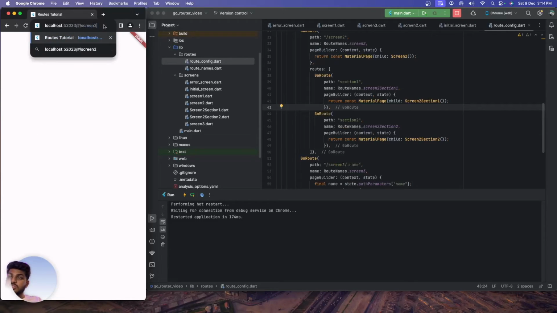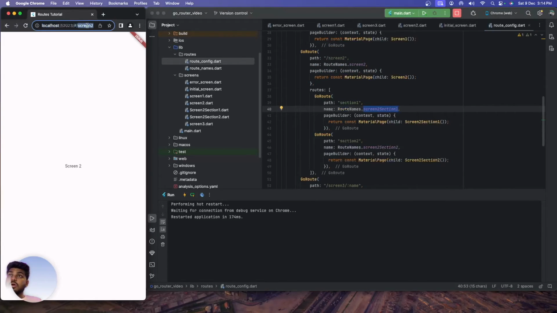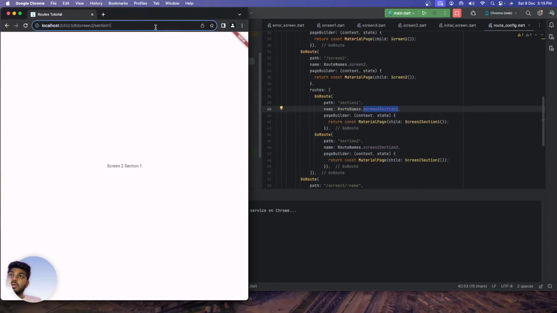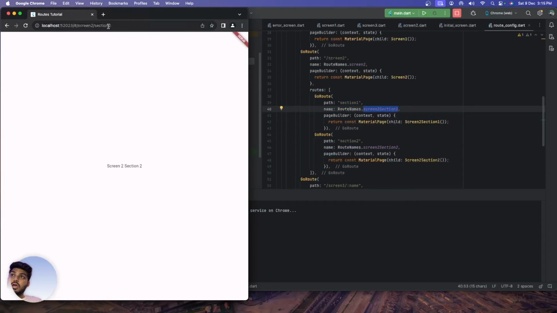Okay, so now if I go to screen 2, it is showing me slash screen 2, it is showing me this screen. Okay, it is returning with this screen, right? But when I want to go to the screen 2 section 1, after slash I will write section 1 and it will take me to the screen 2 section 1. Let me show you the whole URL. Okay, and when I want to go to section 2, I'll just change the URL and it will take me to section 2.